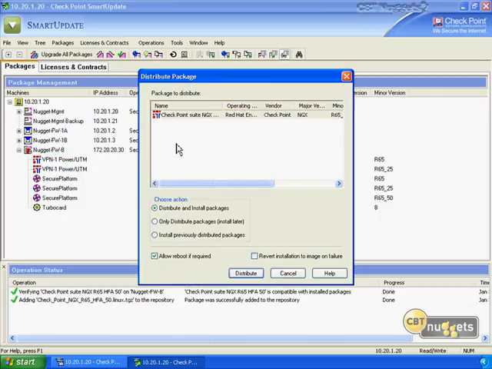So what we're going to do is distribute this package to the Nugget Firewall B, and we have an action here. We have three actions actually. We can distribute and install the package. We can only distribute the package, and we're going to install it later. Let's say, for example, you have a maintenance window in your network where only certain sites can be offline at certain times. You can go ahead and push the packages out to each of your firewalls, and then whenever that maintenance window rolls around, you can go ahead and choose to install it from the Smart Update application.